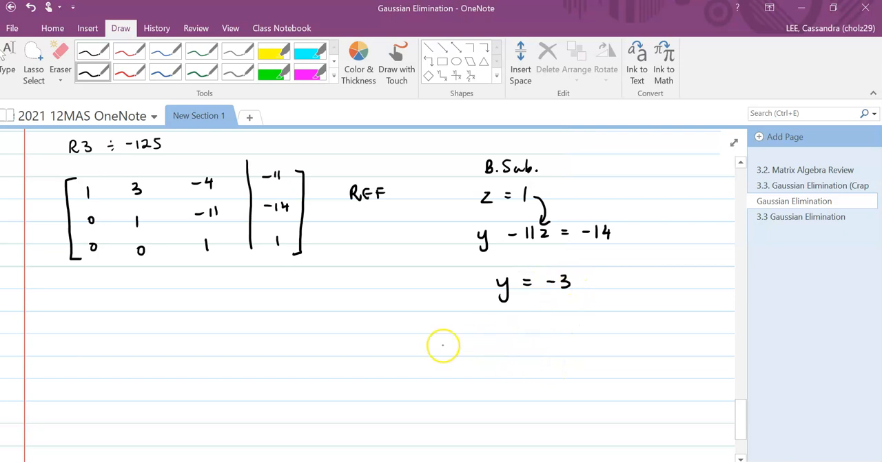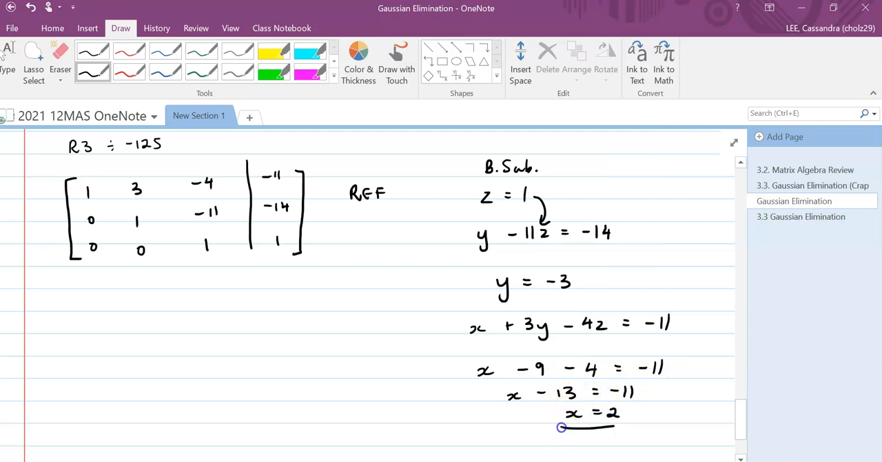Okay, so then again, we can write our first and final equation here. So we have 1x plus 3y minus 4z is equal to -11. So we know that z is equal to 1, and we know that y is equal to -3. So this is going to become x minus 9 minus 4 is equal to -11. And so x is equal to 2. Okay, so there we go. We have our solution for our 3x3, and that's using the row echelon form and back substitution.